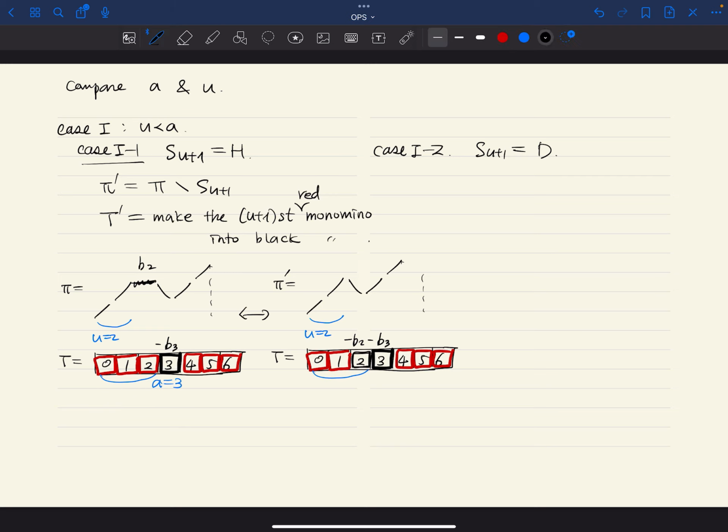So A is now A. This is A. U prime is still the same. A prime is now decreased. So in this case, actually A prime is always less than or equal to U prime. Here A is greater than U. Let me change the order so that we have the same order here. So U less than A, then in this case U prime greater than or equal to A prime. Like that.